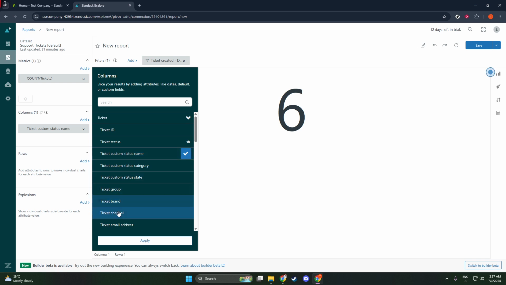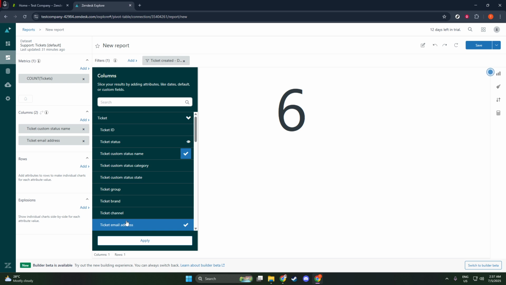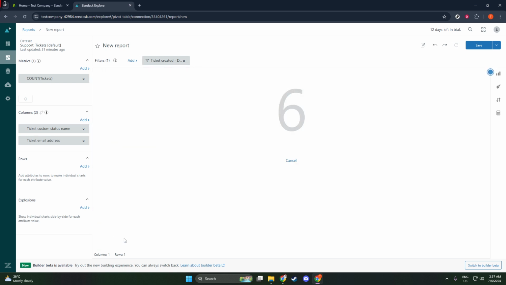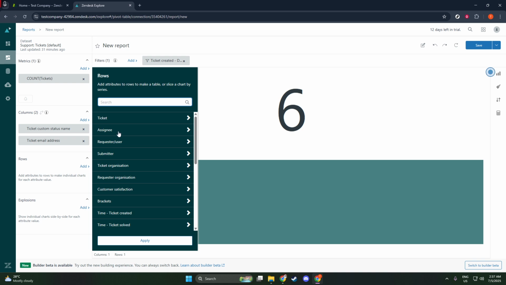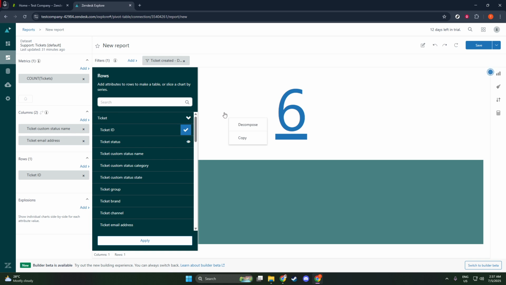When you're happy with your visualization, it's time to filter and sort your data. Use the filter panel to refine your report further. Perhaps you only want to focus on tickets from the last 30 days or hone in on specific agents or groups. It's also a good idea to filter out any spam or test tickets that might skew your data.